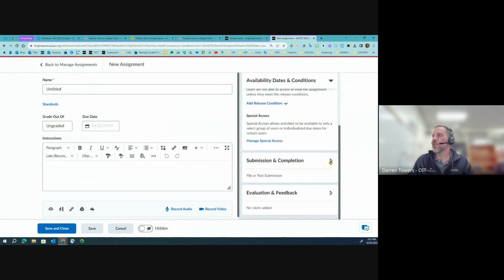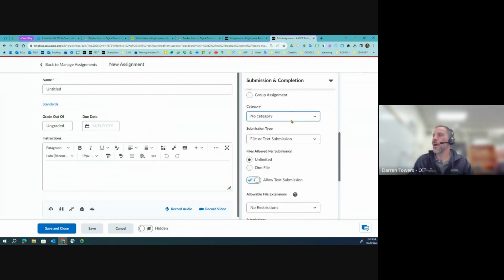When I'm doing submission and completion, you can see the submission type is file or text submission. Don't forget to add that category. I think categories are a great way, I think it's best practice, to organize your assignments. It's helpful later on as your course gets full of assignments in the year. If I do not want that text option, I can just turn that off for my students.